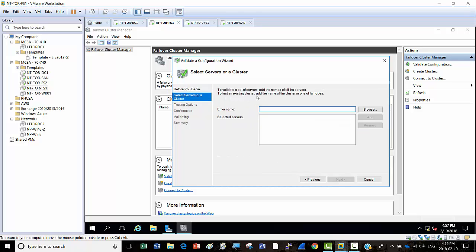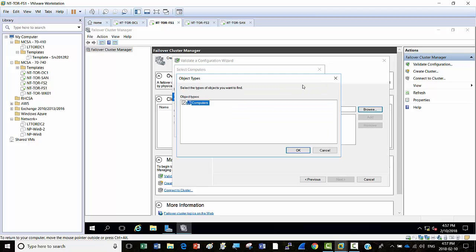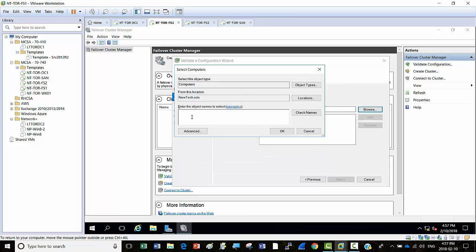and then to validate a set of servers, add the names of all servers. To test an existing cluster, add the name of the cluster or one of its nodes. We don't have any cluster right now, we are in the process. So just click on browse, and then please click on object types here. Computer is selected already, so it's good. Sometimes it's not, so click OK and then type the names.